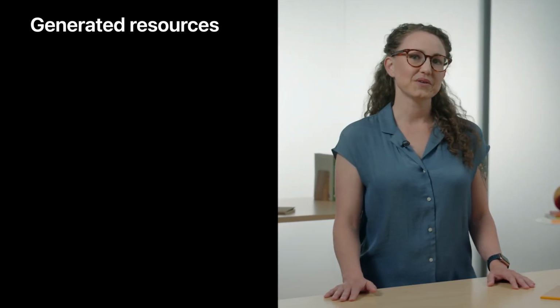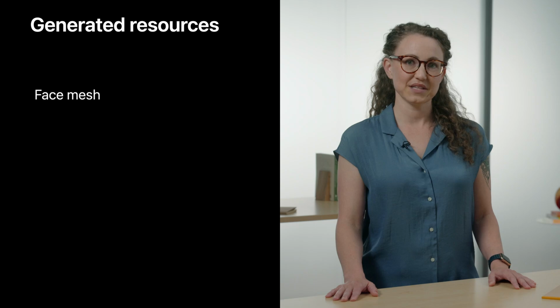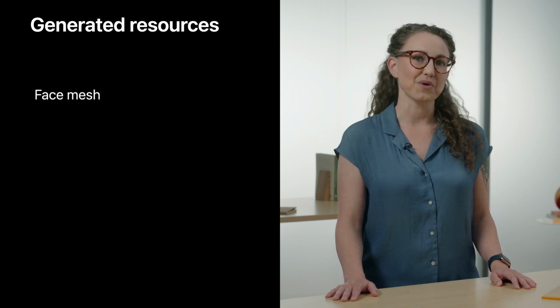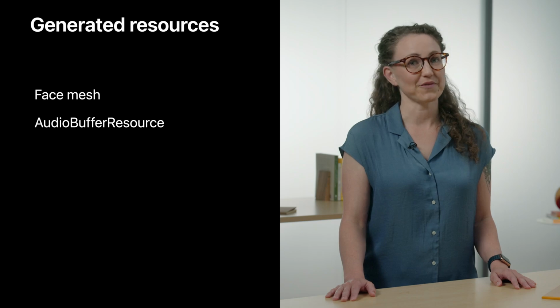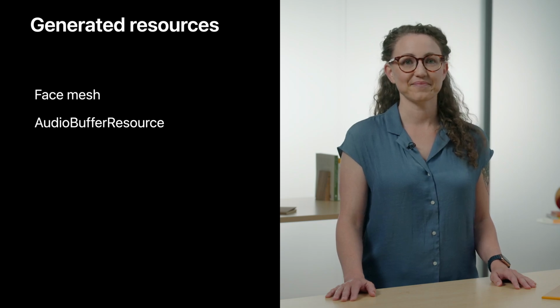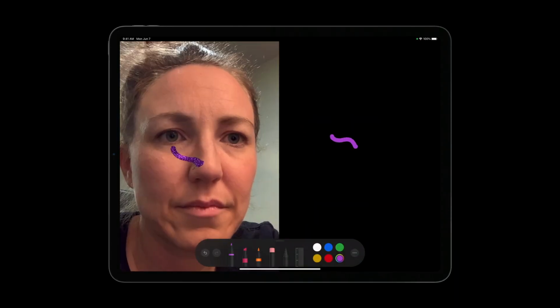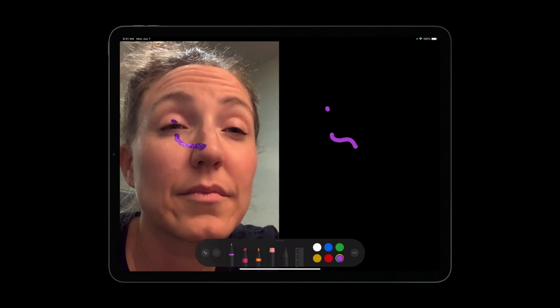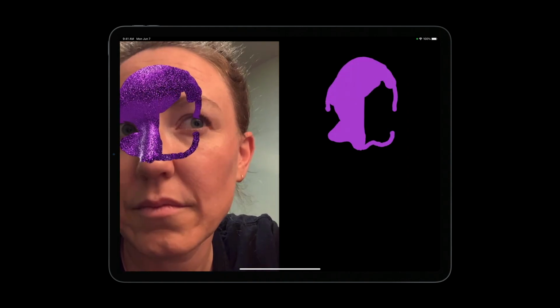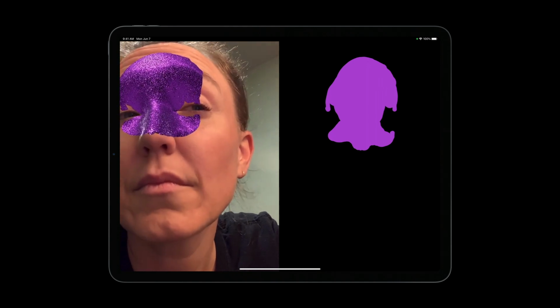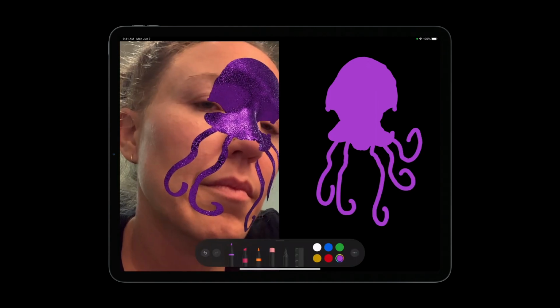First, I'll show you how you can get the mesh of a person's face from scene understanding, and then I'll take you through how to generate audio. There's a sea of possibilities that these open up for procedurally generated art. First up, the face mesh. I was so inspired by the look of the purple and orange octopus we have in our demo app, I tried my hand at painting one on my face, but virtually, using the new face mesh capability.